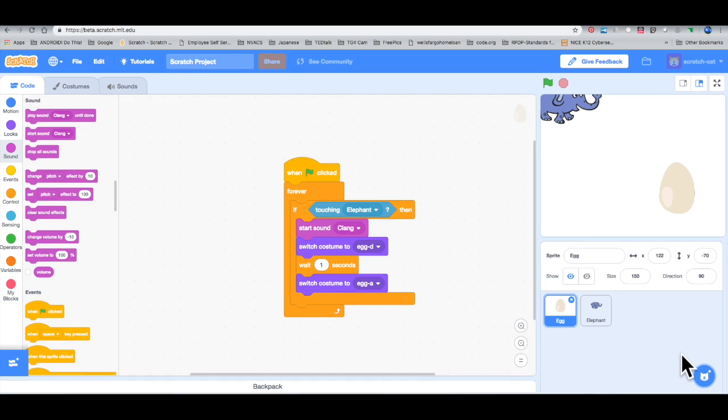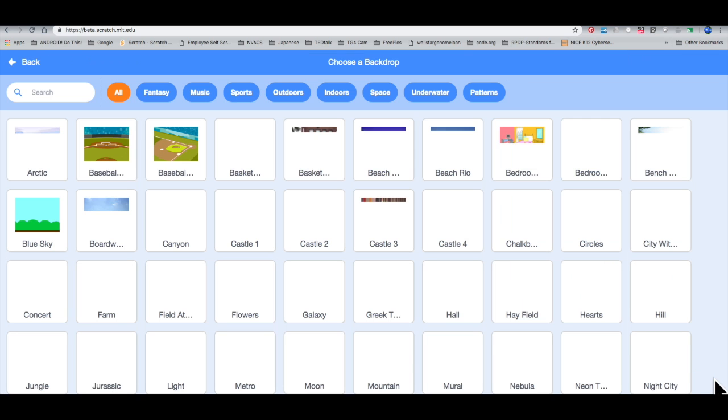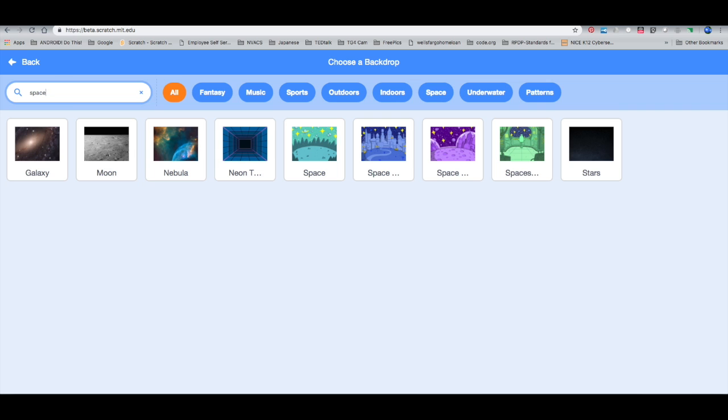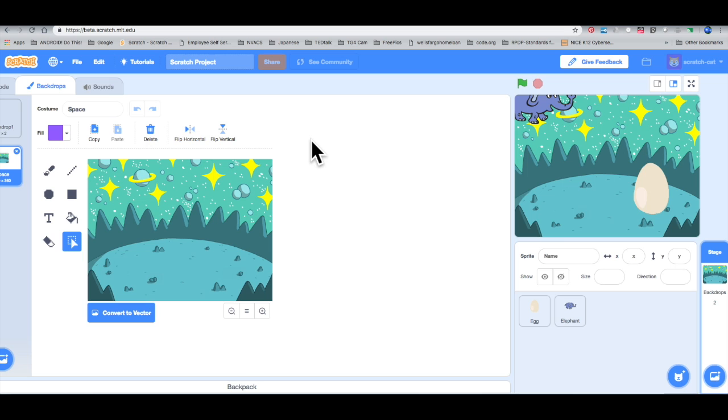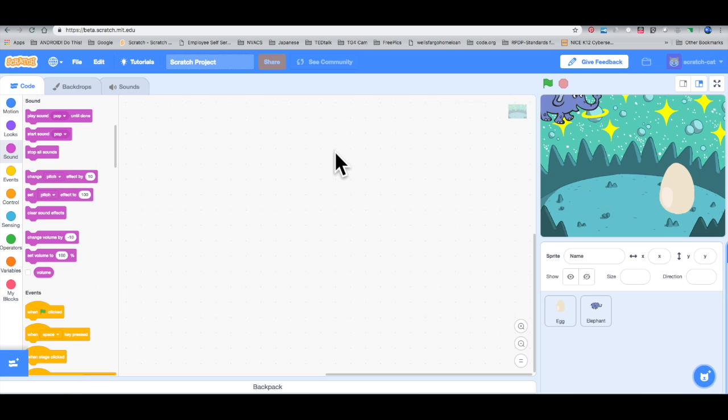And there's one more thing. I would like to have a backdrop. So next to the sprite, we have our backdrop or stage. And I think I want my elephant and egg to be in outer space. Ooh, so many choices. I'm gonna pick this space one. Ooh, I like it. Okay, so now I have my elephant and my egg in space. And whenever my elephant hits the egg, we get this wonderful clang sound and the egg cracks open. Ta-da!